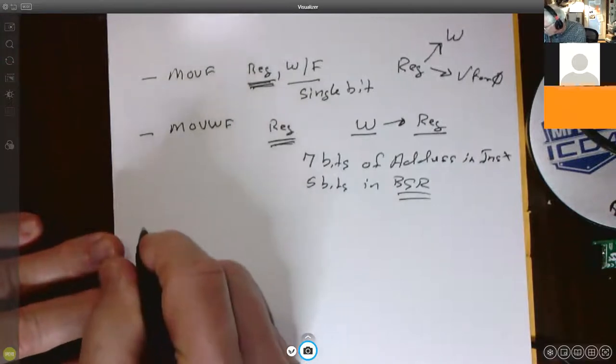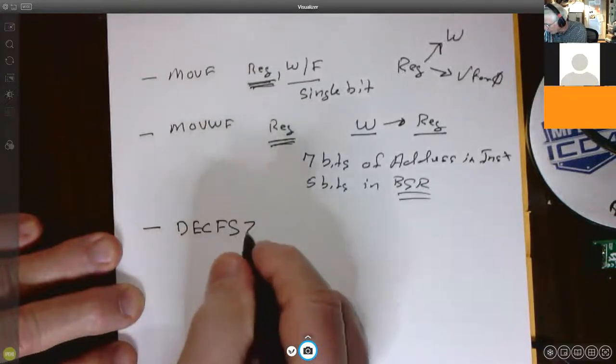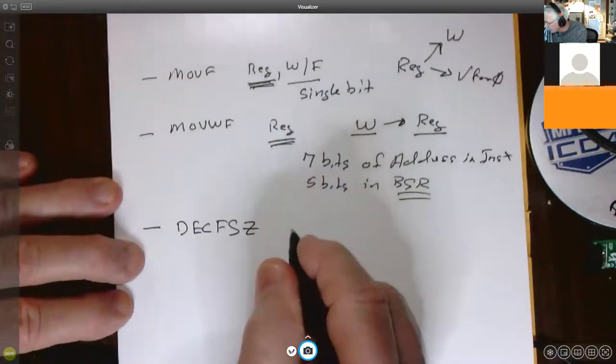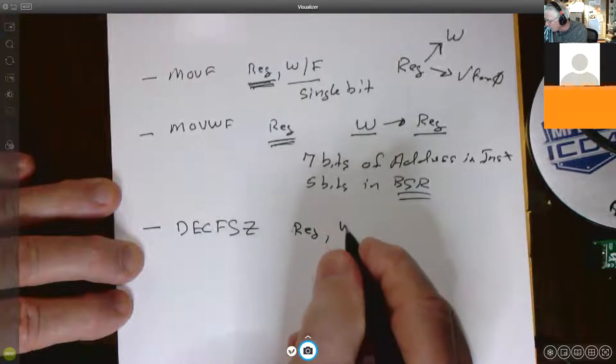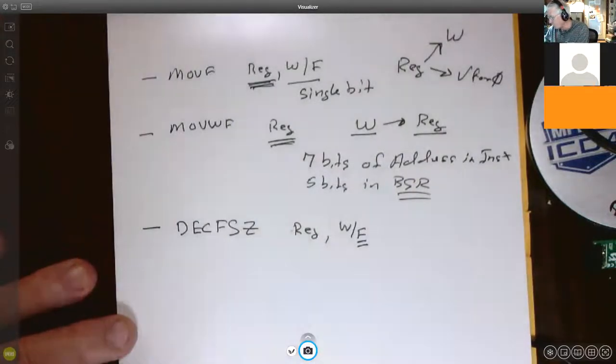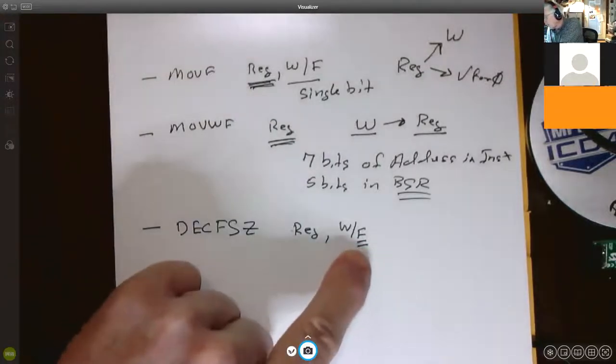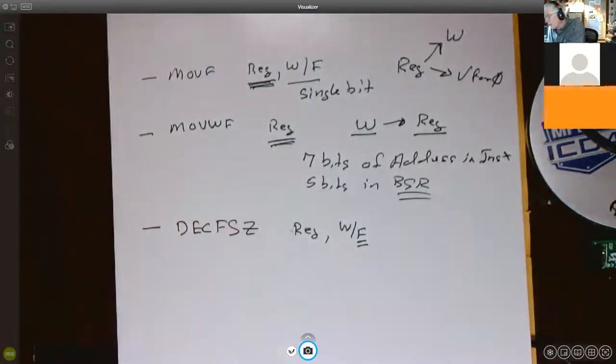All right. Another instruction you need to know about is decrement F, skip on zero. It's very similar to these. It has a register and either the W or the F bit. In this case, we almost always want to leave it in the file register, so we do want to make that a one. If you forget to put that in there, it will by default put a one, so it'll work okay. You don't want to move it to W because normally what you're doing is decrementing F each time you go through the loop. Finally, when F hits zero, you skip the branch instruction and go on to whatever code continues. But if F is not down to zero, then you take the branch and go back up to the top of the loop and do it all again. So that's the decrement F, skip on zero.